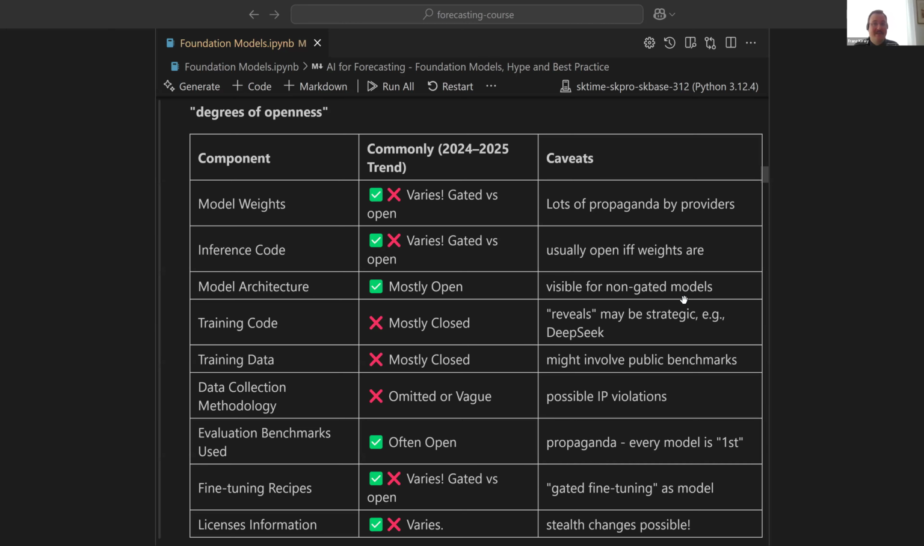The training data, that's again something you need. If you want to build your own foundation model, you would need to train it. Usually not available. Sometimes there are, of course, data set collections, but it's not always the same thing that's trained on. The data collection methodology, so how was it collected, might be vague, and it might actually be obtained, especially for language models, in violation of intellectual property, so scraping the internet, for instance.